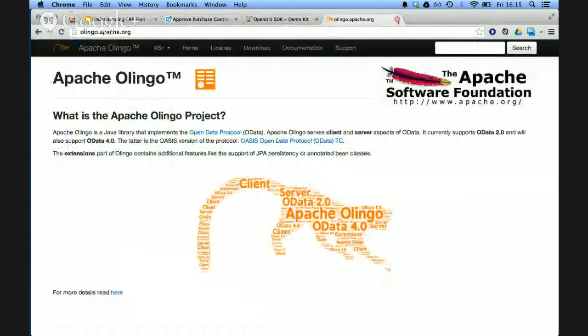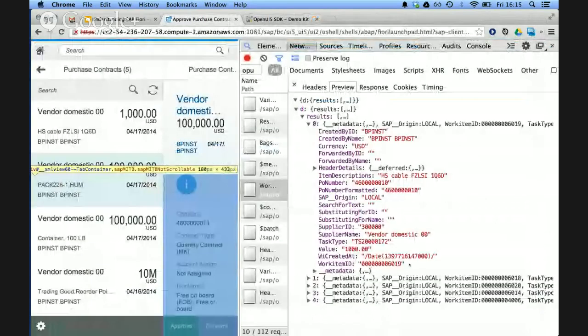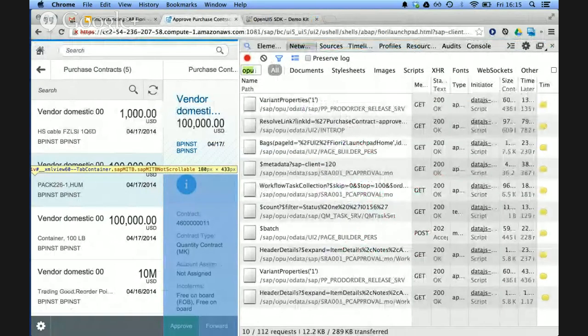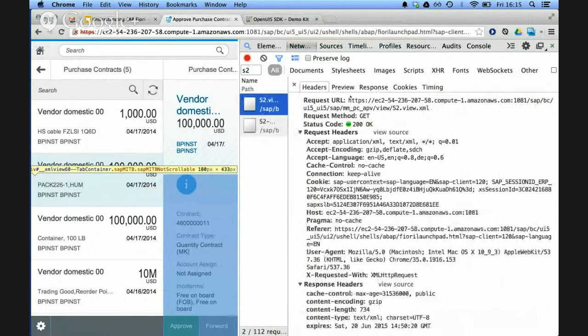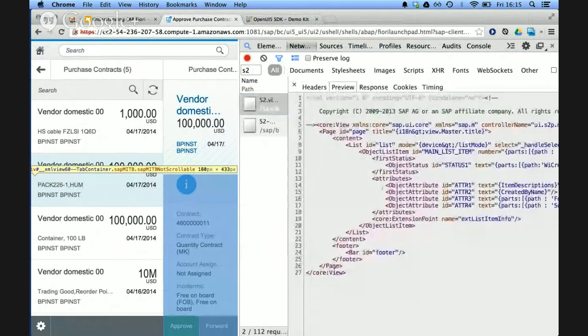Oh, there's one more thing which is probably worth looking at right now. So we looked at the views. Let's go back to that S2 view. There it is, and there's the controller. I did notice that a minute ago. Look at that. Extension point. So there's an extension point that's been added by the SAP developer, with a view to allowing developers like you and me to add an extension at this point.